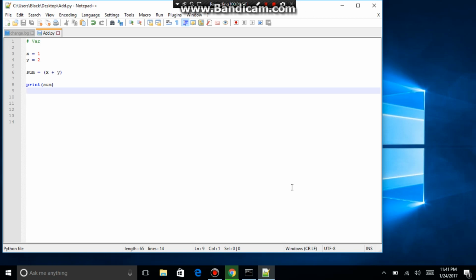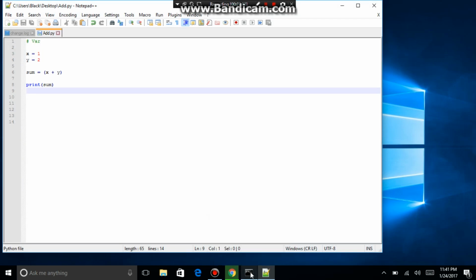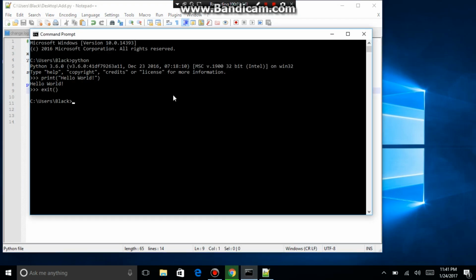So once we've done that, we can open up the command prompt again. Let me just open this. And now, since we're back on this, we can't just type in python add.py. It will say file cannot open, no such file or directory. So the way we have to do this to open it is we have to change the directory.